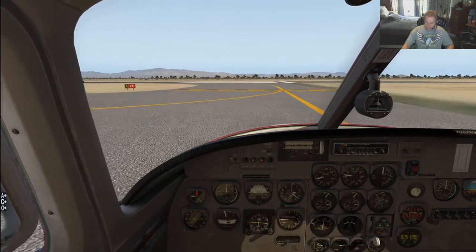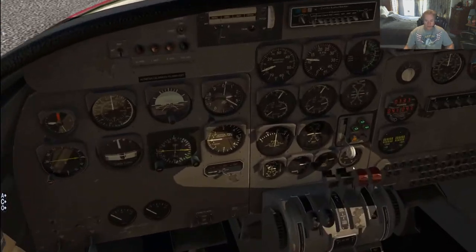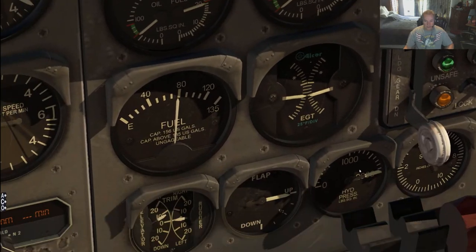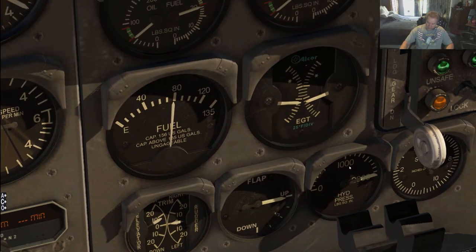We're at full rich right now, and as you can see right down here, here's the little EGT. When I'm at 50%, here's 50% right now, and you can see it's going to the little stars, and I have not been able to figure it out. Well, a little bit more than rich, the stars are, I think, supposed to be the sweet spot for this airplane.